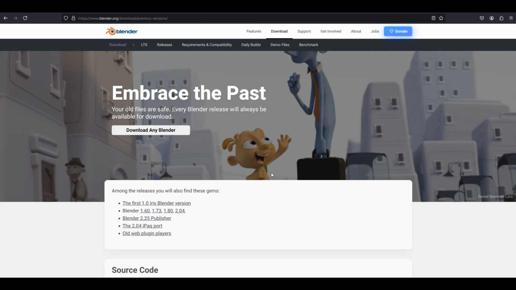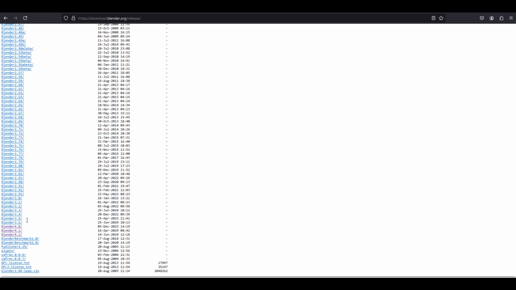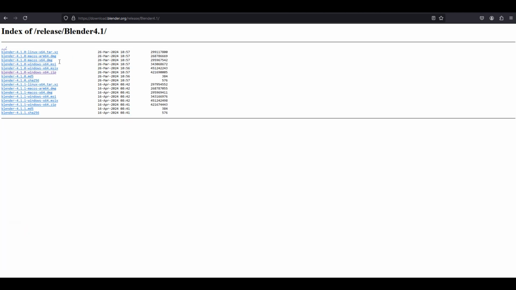Click download any Blender. Scroll down until you see Blender 4.1. Click it and download Blender 4.1 x64 zip. This is a portable version, so you don't have to install it. You can run Blender from its folder.